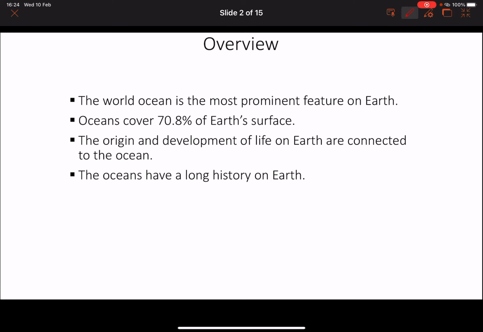So a quick overview. The world ocean is the absolutely most prominent feature on Earth if you look at Earth from a distance. It might not seem that way when you're in the middle of a continent, but it is definitely the most dominant feature. The ocean covers almost 71% of Earth's surface, and the ocean is thought to be responsible for the origin and development of life on Earth.